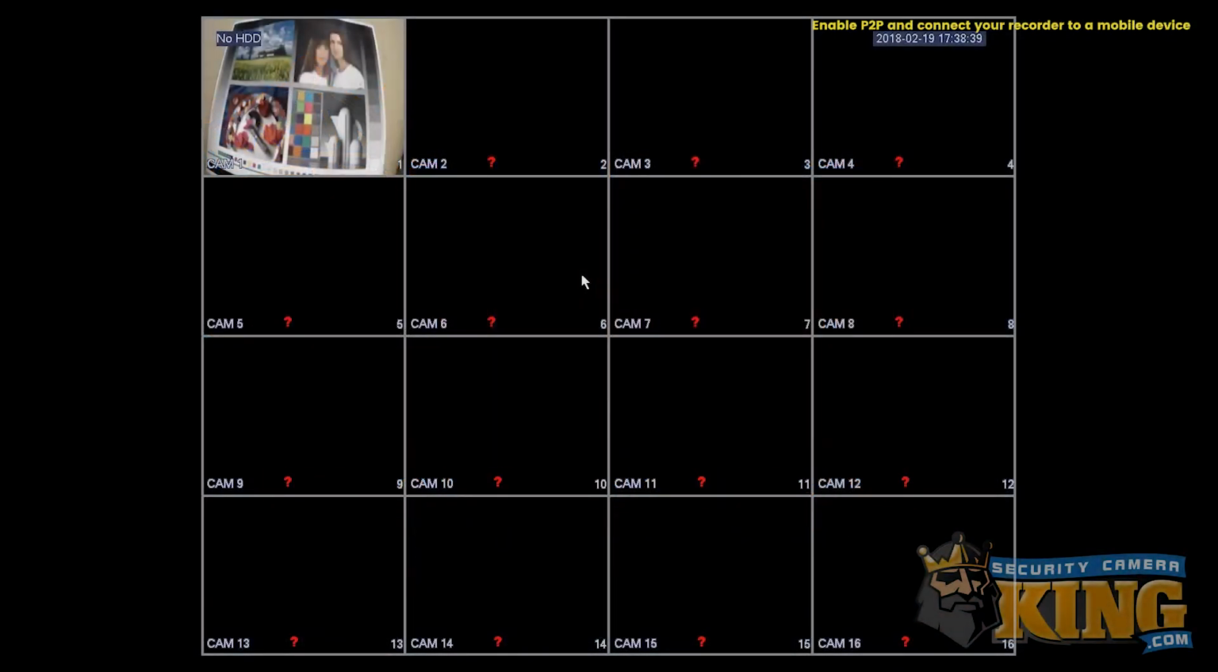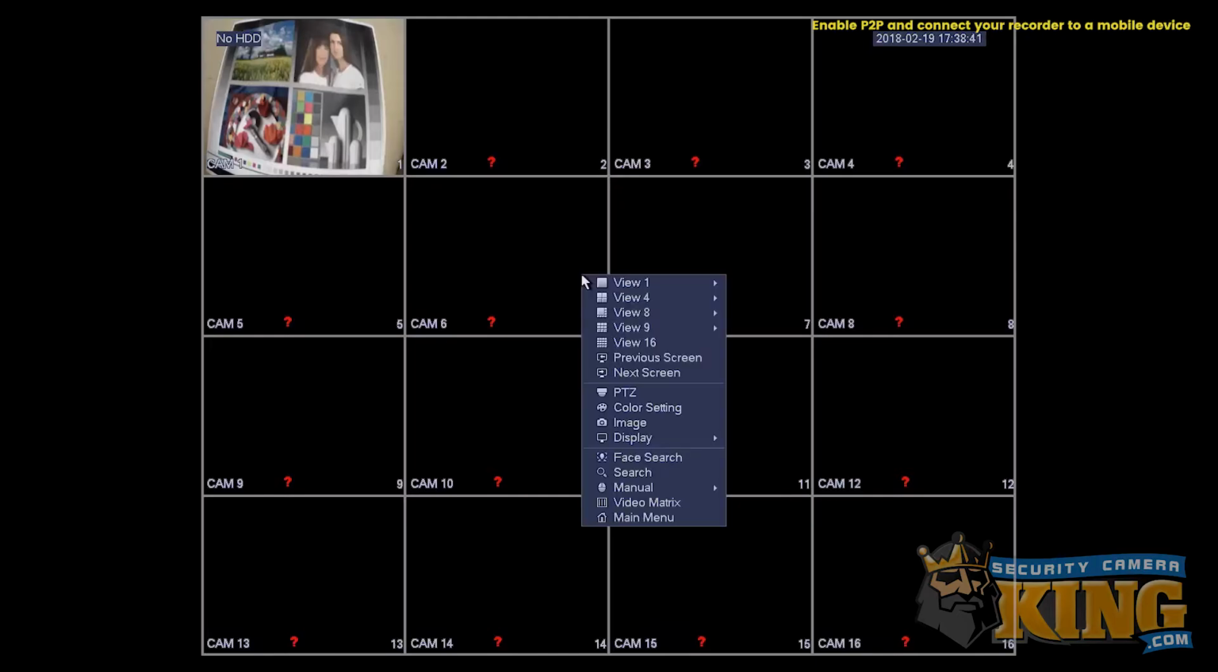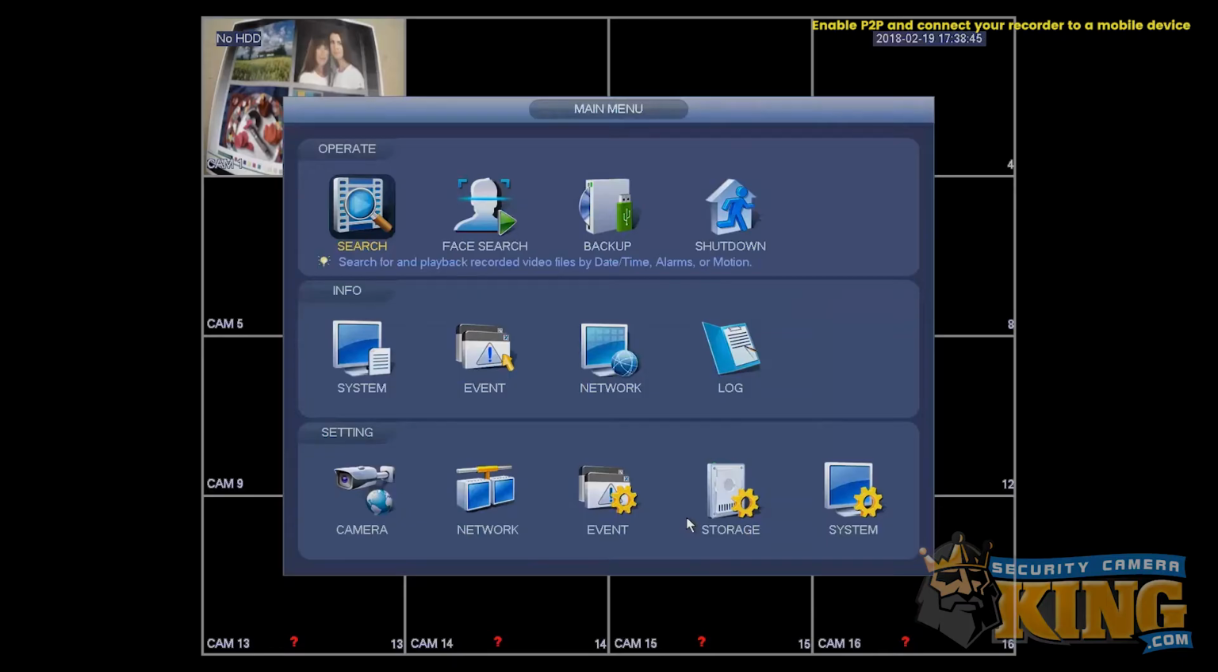In this video, we will enable P2P and connect the recorder to our mobile device. In this example, we will enable P2P from the local interface. Go ahead and right-click and select Main Menu, then select Network Settings.